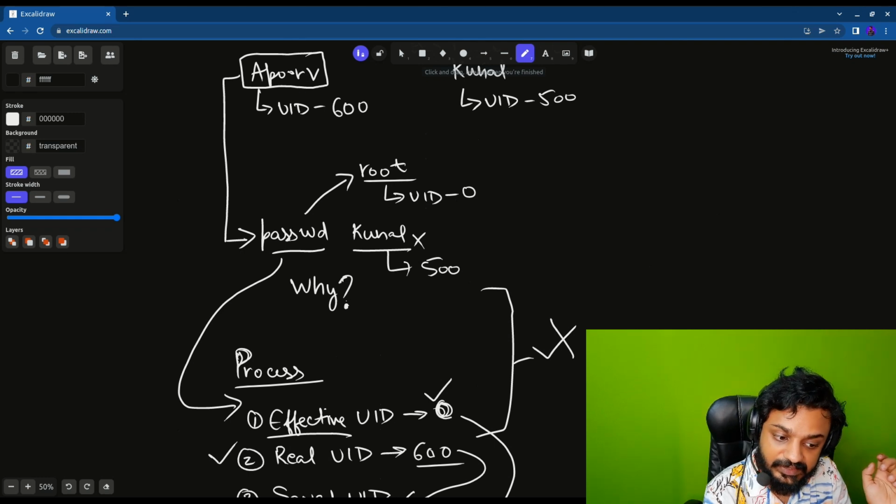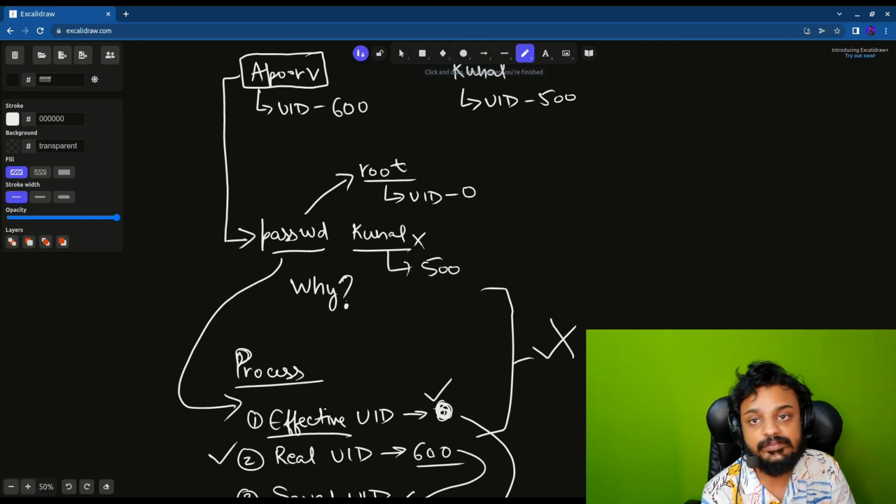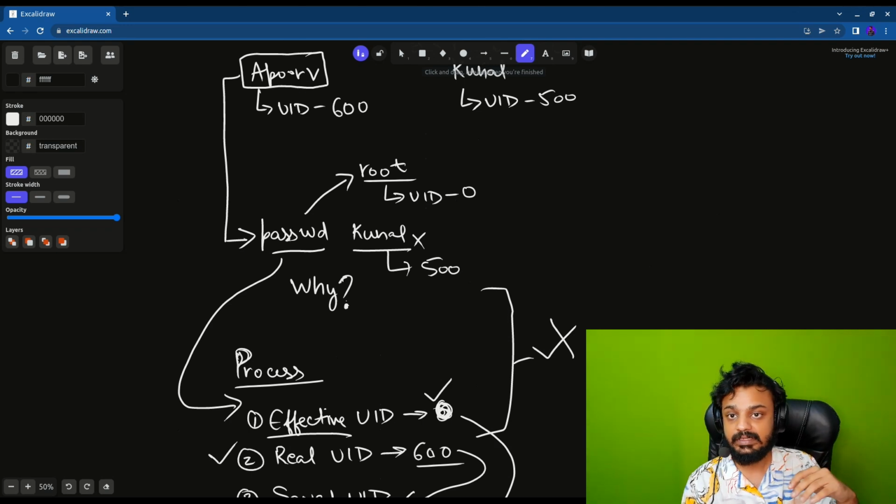But if I would have done that as the root user, then it would have let me do that, because the root user is very powerful. The root user can bypass anything in the system. It's like the godfather, right?